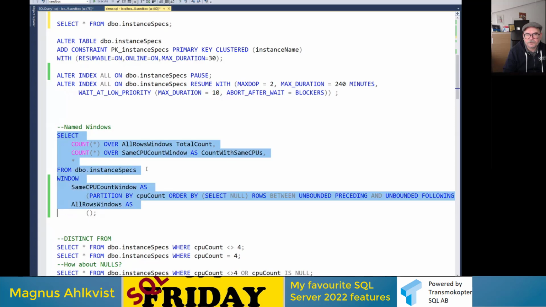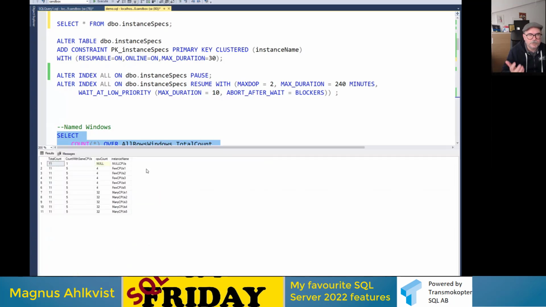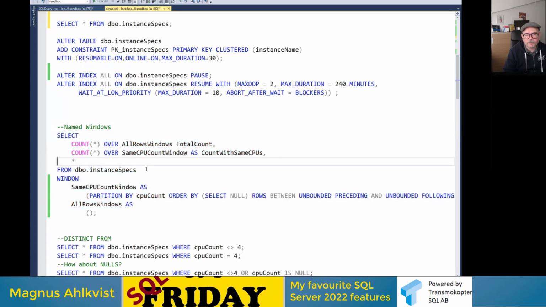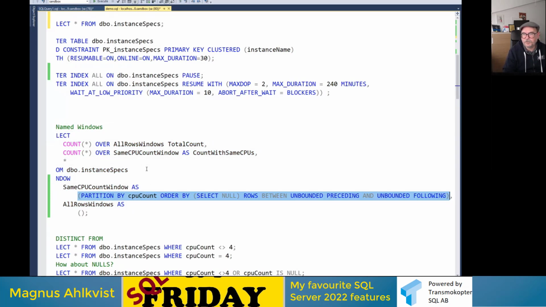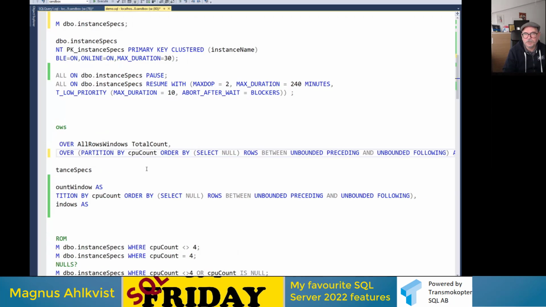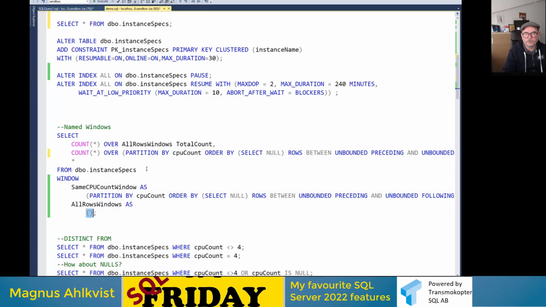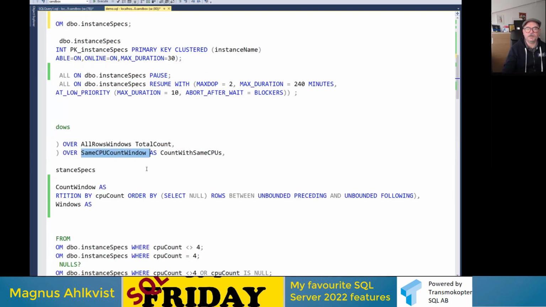So running this, it gives me a result. It's the exact same thing as if I would have copied this up to here over this and copied the empty OVER clause up here. So it's just syntax, but it does make your code more readable, especially if you have multiple items in your select list. So I'm going to do undo and get it back to how it was.